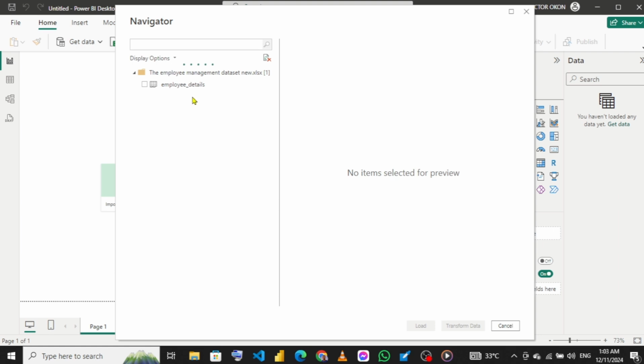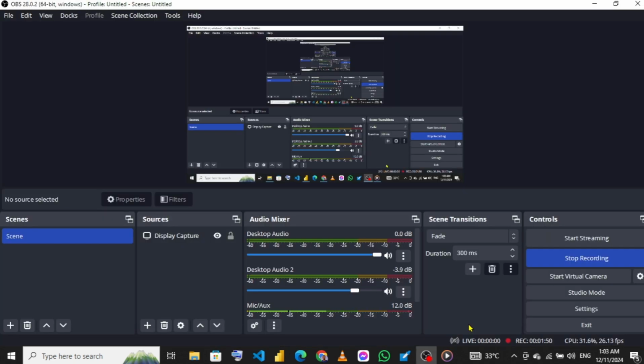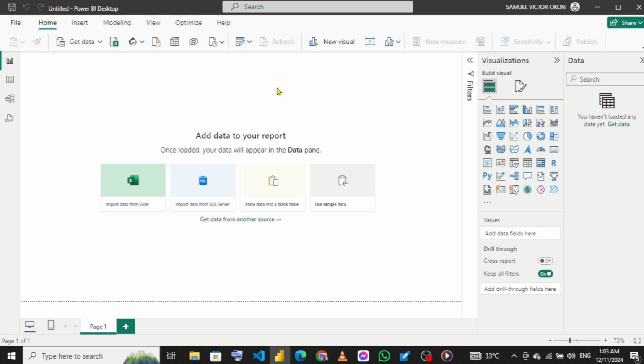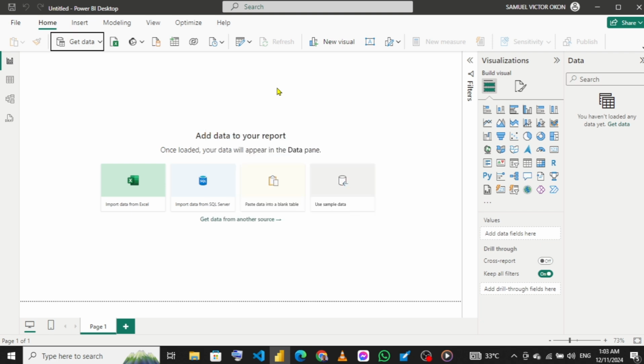Now I'll select this and click on transform. In our case, if this data was clean, I would click on load, but now it is dirty, so I'll click on transform. Like I said, this will take us to Power Query. In Power Query, that's where we do the data cleaning transformation.